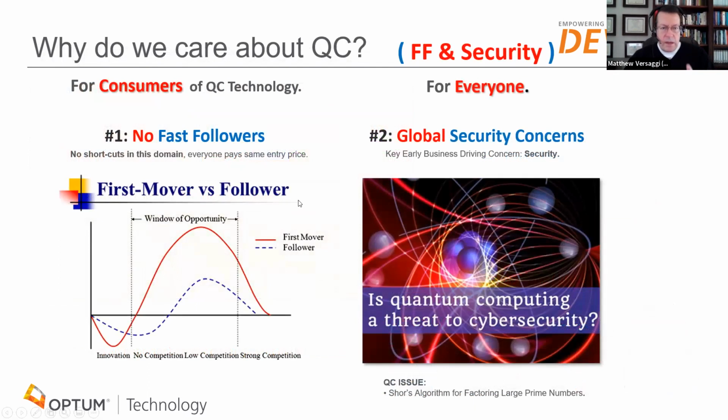Other reasons why we care is that this is not a fast follower technology. You just can't follow the next guy in really quickly and hope to do well. Everyone pays that same educational tax, and it's significant. So that's a big deal.